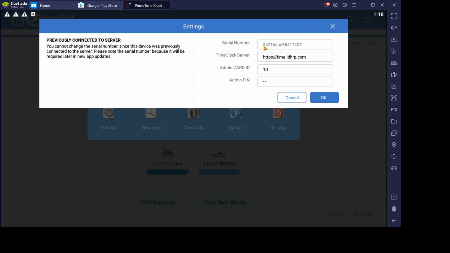You're going to need this serial number because we're going to have to put that into the software. Your time clock server should be here, time.idhrp.com. The admin card ID and the admin PIN, you're just going to make something up. They need to be numeric.